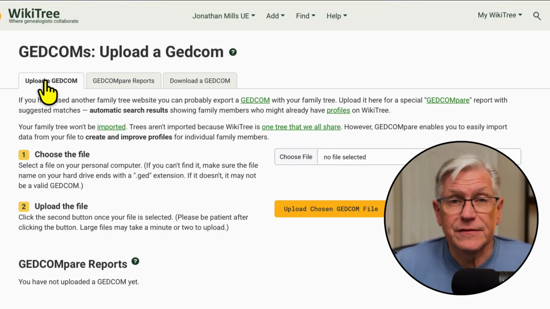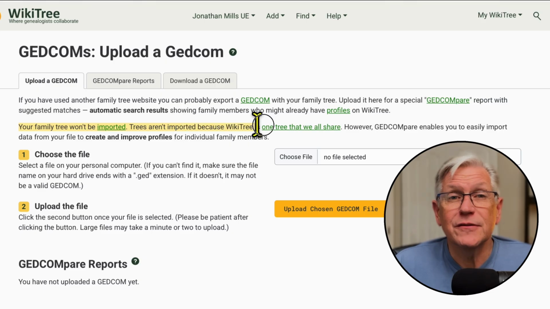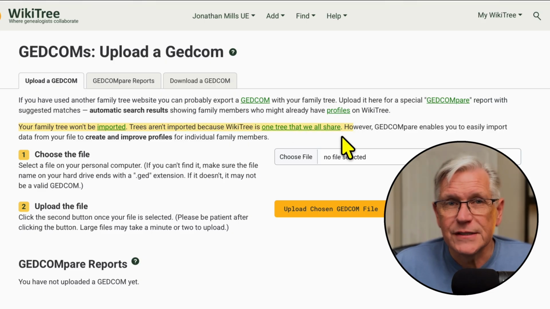Now, take note of this information. Wikitree does not create a new family tree. Instead, it integrates all of your profiles into the single global family tree. If anyone in your GEDCOM file already has a profile, Wikitree will guide you through merging the details. If anyone in your family tree is not yet in Wikitree, then a new profile will be created for that person.